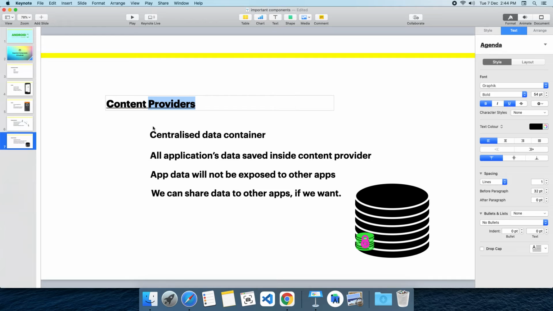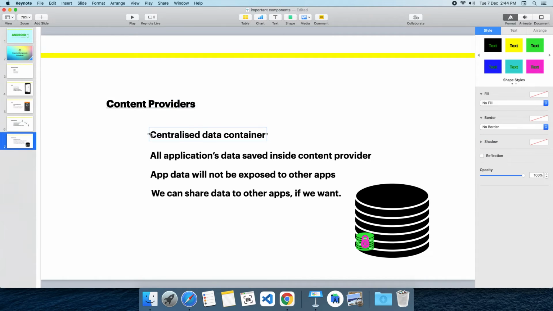This is not specific to our application. Content provider is a centralized data container. Consider you have a bucket and you put some balls inside, and your friend puts some balls inside, and another person puts some balls inside. When you go to that bucket, you can see all of their balls, right? Red color balls are the ones your friend added, and friend two added some balls, that is there.